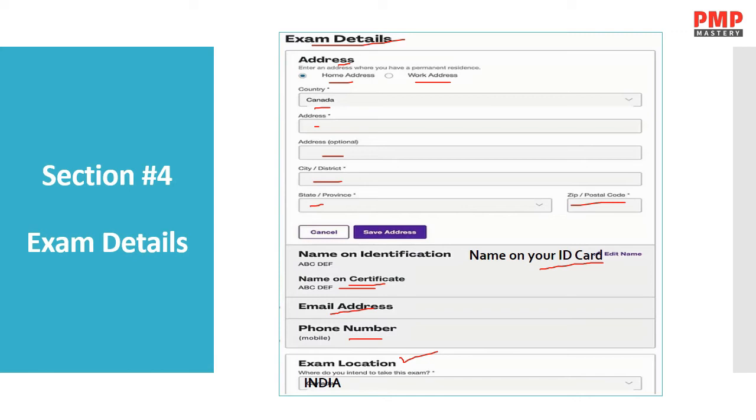Then further here you can see name on identification. Here you have to write your name exactly as mentioned on any of your identification cards. Further, how your name should appear on the certificate, so exactly you are going to write your name in this section. Also you can provide email address, phone number, and where you want to take your exam. So write the exam location. You can fill in India, Pakistan, Bangladesh, UK, USA, Canada, wherever you are right now, and there you can take your exam. So write that country name.